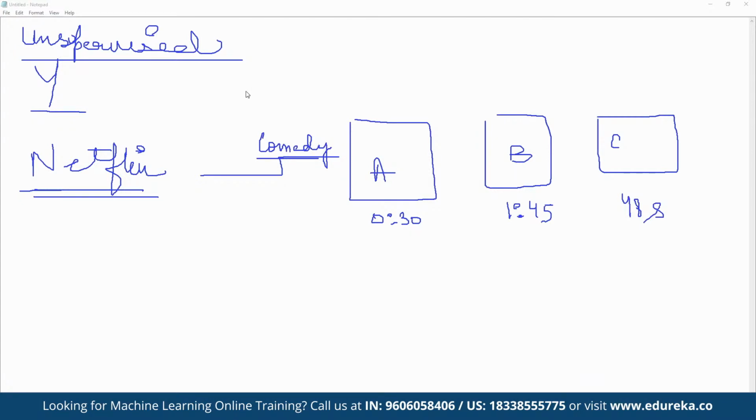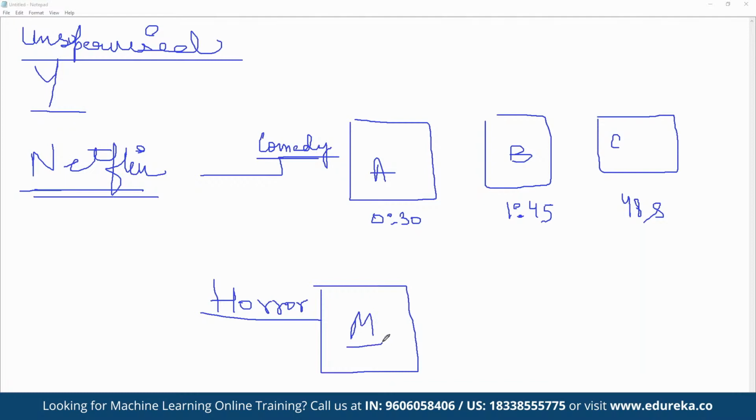And now the same user watched another movie, let's say in the horror or thriller genre. In horror, the user watched a movie, let's say named M movie. And this M movie, the user watched for 1 hour and 45 minutes.